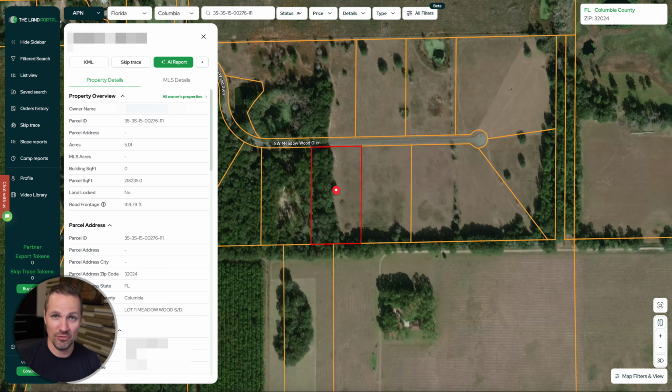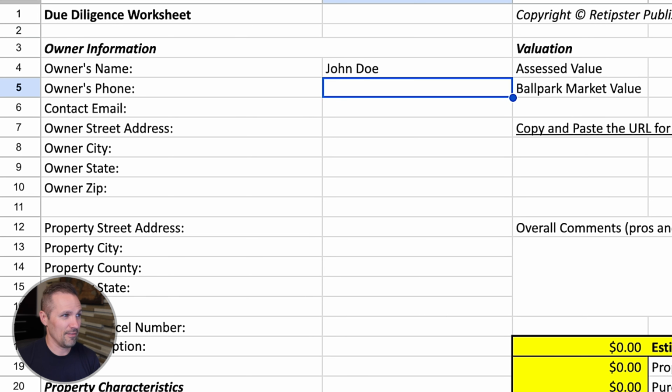that's one of the main uses of this software, you would already have some of this information, maybe all of it. For example, the owner's street address, their city, state, zip. I'll just fill this in with some basic info.